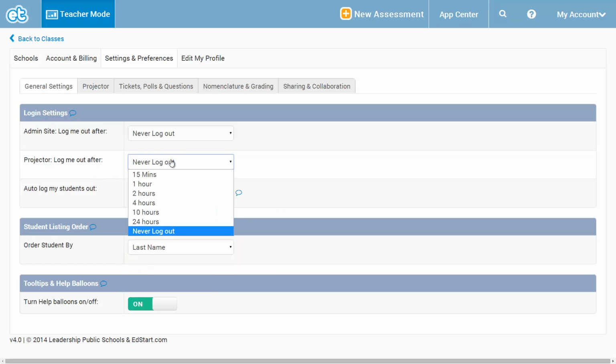The projector mode, again, I leave mine to never log out because I only use my personal devices when I'm connecting to a projector and when I'm administering an assessment in my class. If you're sharing your computers or if they're public, you will want to automatically log them out in order to protect the privacy of your student information.